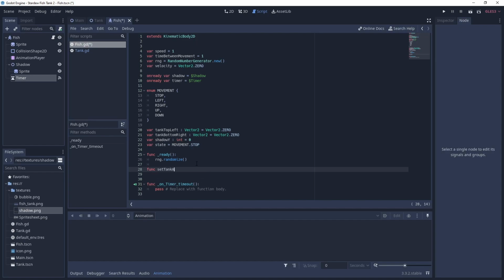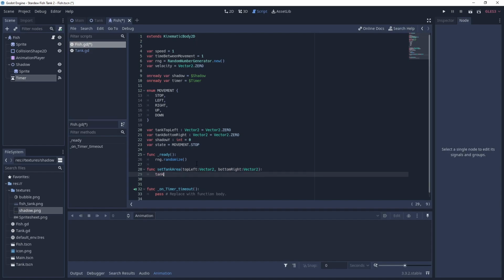And then we'll have one for setting the tank area, which is going to take in the two parameters, top left and bottom right. And we'll set those to the global variables we have there.